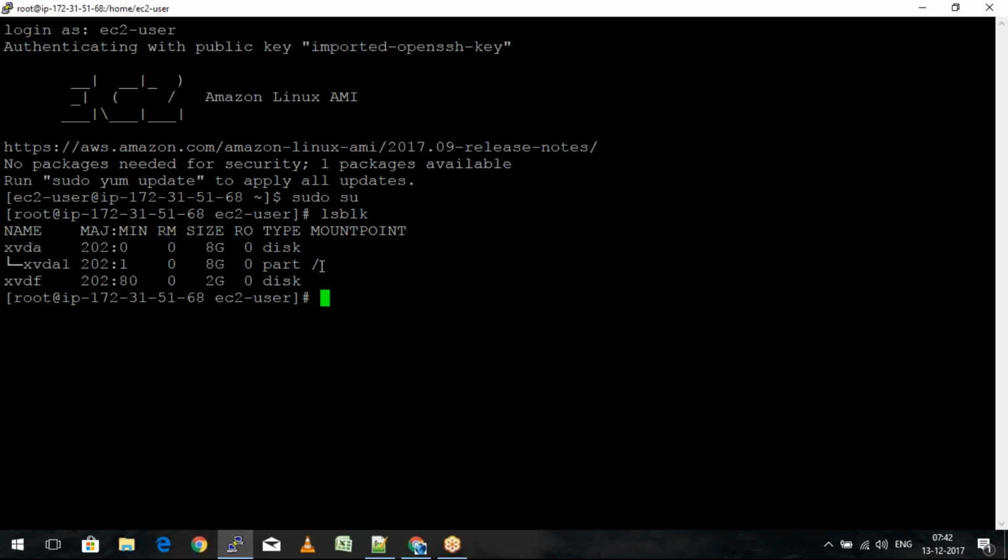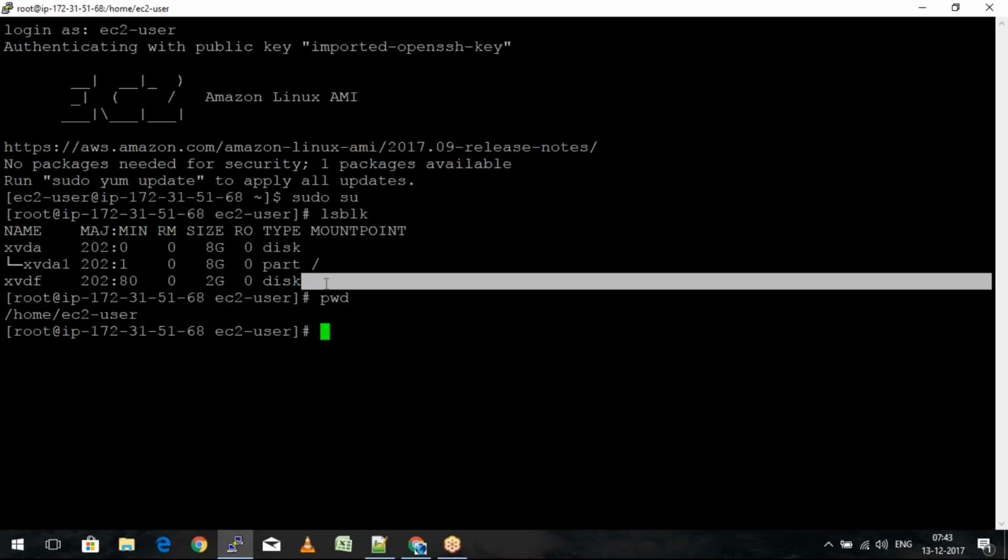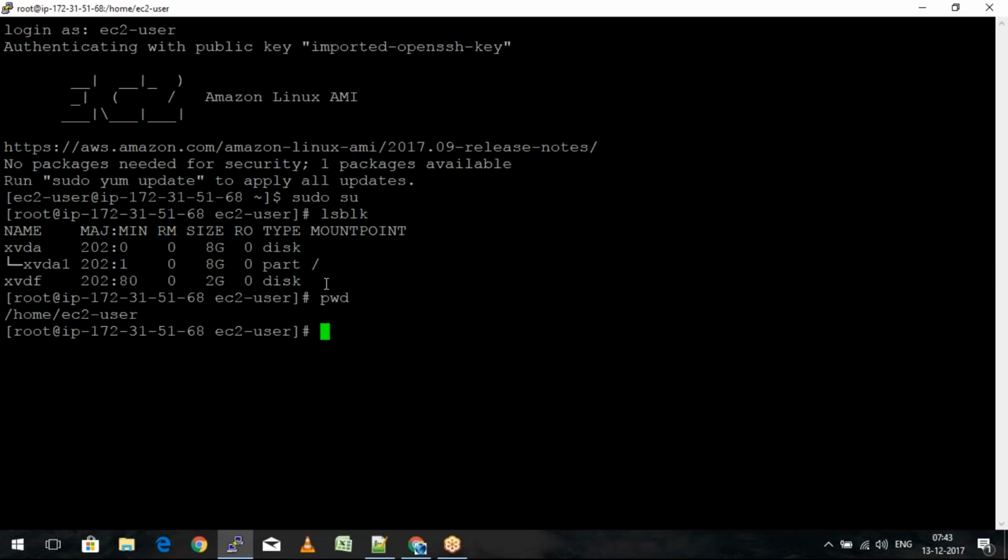Currently the root volume is mounted, so I can go ahead and do anything in this, right? If I just say pwd, it is going to show me the present working directory. So I'm inside /home/ec2-user. Similarly, if I want to go inside this xvdf volume and play around with it, first I need to create a mount point, and then I'll be able to do that. So let's go ahead and do it.